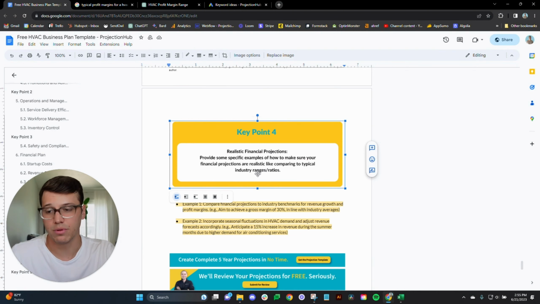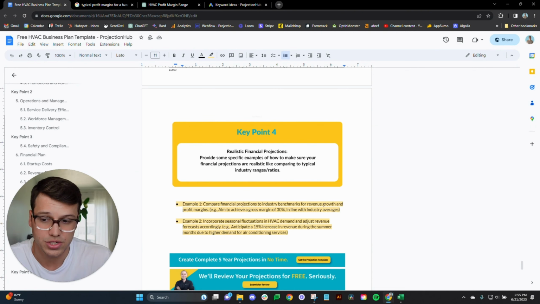So say you get the template, you fill it out, you've got your projections created. Now you need to do a little bit of homework, which one thing I'll mention is if you get a ProjectionHub template and you fill it out, we'll review it free of charge.